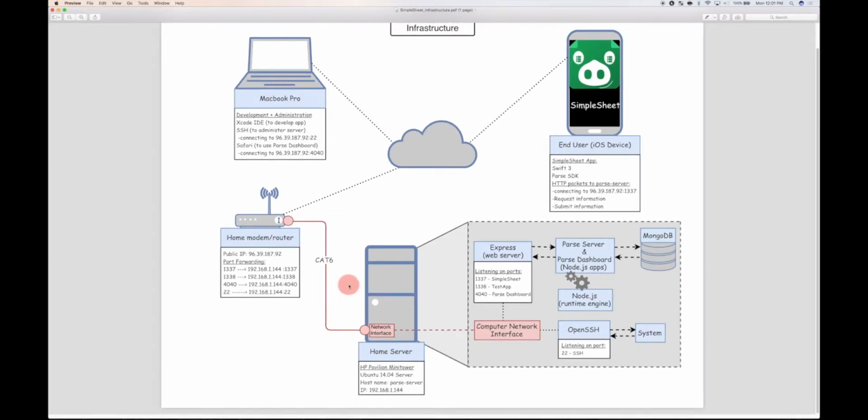Alright, so let's talk about my infrastructure a little bit. I created a server at my home. It's just running on an HP mini tower. I installed Ubuntu 14.04 server, and on the server I configured what's called Parse Server. This is a non-relational database system that is a Node.js app, so it runs on the Node.js runtime engine. It communicates with MongoDB, which is the database it's using as its backend, and for talking to the internet, it's using Express Web Server, which is also a Node.js application.